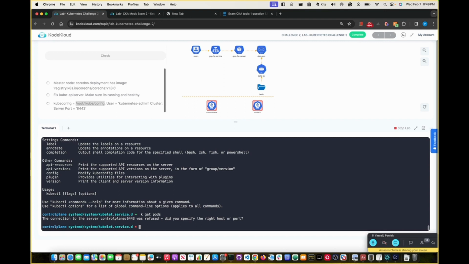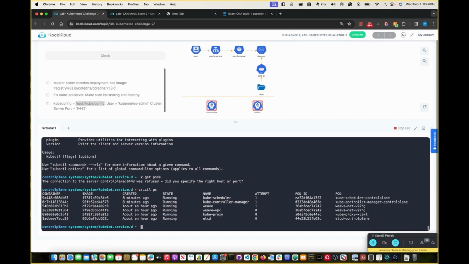So there's still something off, right? So let's do a crictl ps. As we see here, we got a kube-scheduler, the kube-controller-manager, weave-npc, kube-proxy, etcd. Nothing related to the kube-apiserver. So I'm going to do a crictl ps -a, which is going to show all your pods.